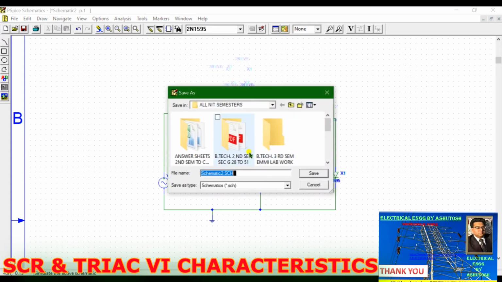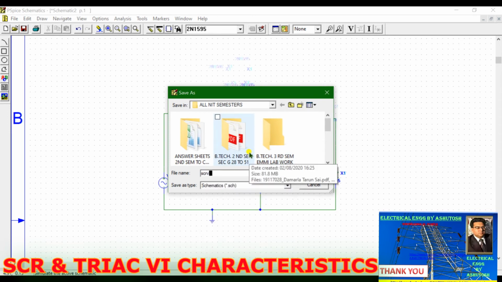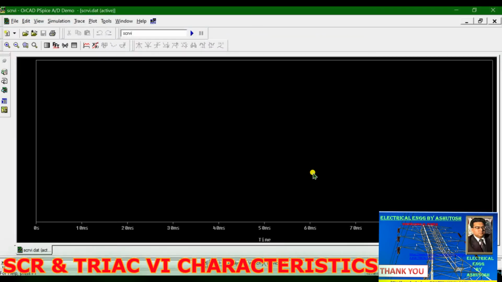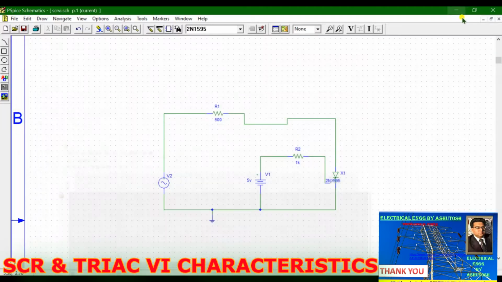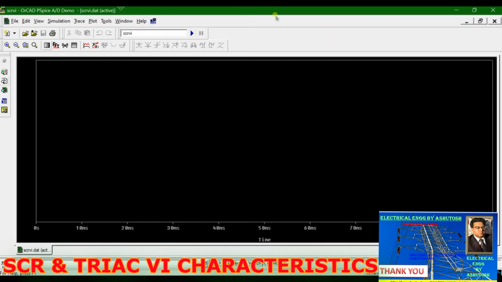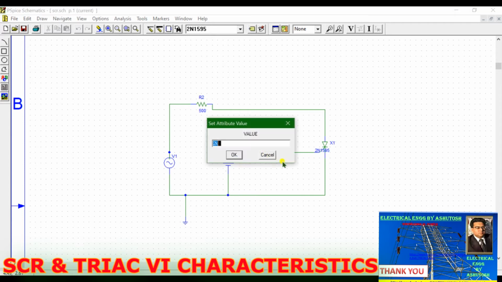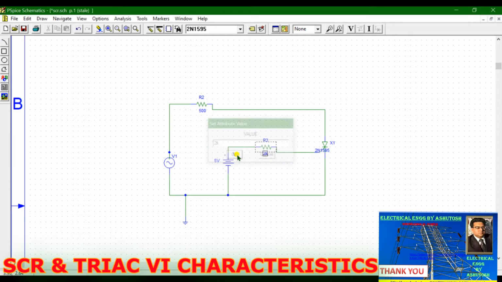Okay, it will be saved first now. Then we are saving this as SCRVI. You have to save it first. Okay, then you just click on simulate, then it will appear like this. Okay, now guys, we have changed the value of resistance R2 to 2 kilo ohm from 1 kilo ohm.